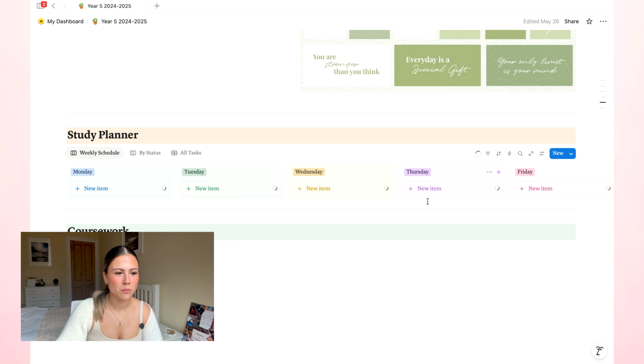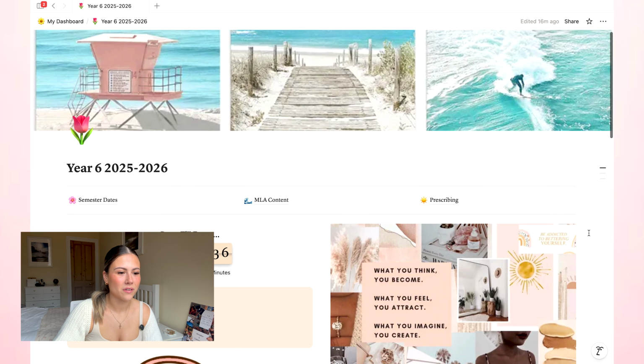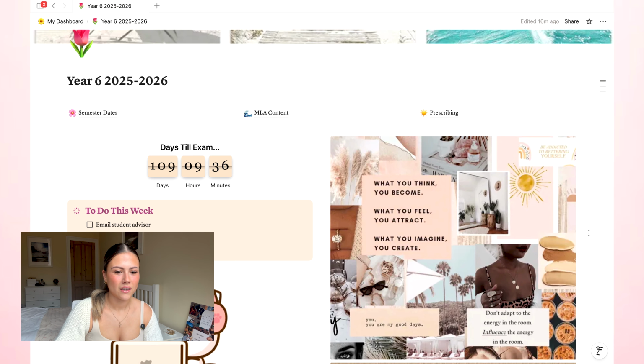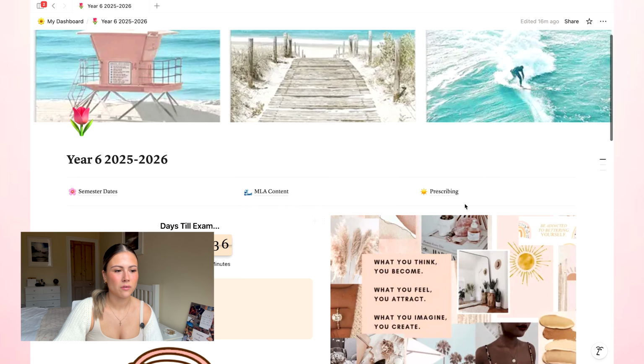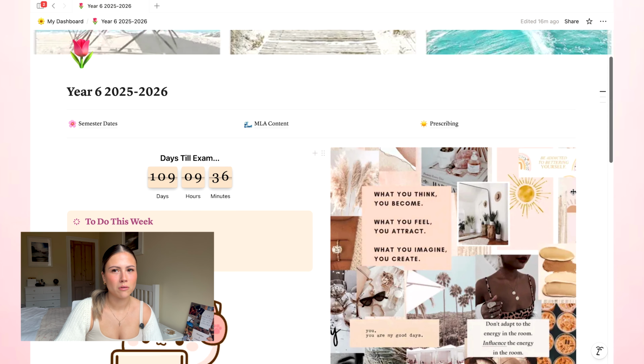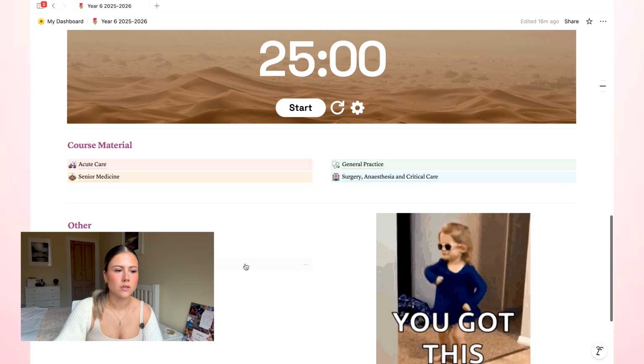And then I use a study planner, which I don't really like because I use a physical planner for that, but I can show you how to set that up if it's something that you'd like. This is my one for this year. I think I have developed my Notion skills and I really like this one. So I've just got the different sections that I use for the big exams that I've got, a little countdown, some mood boards. I love a mood board. And then this is a wee Pomodoro timer, course materials and other.